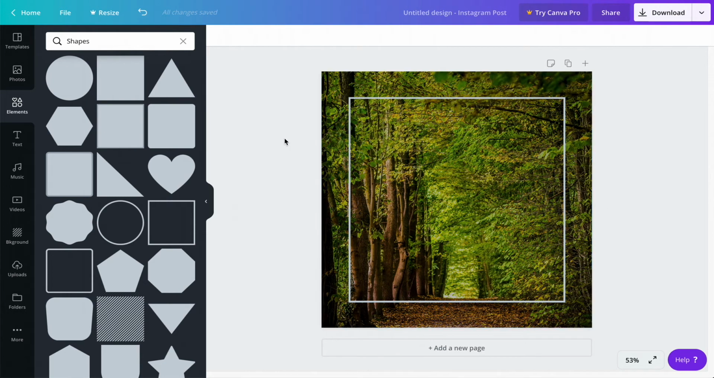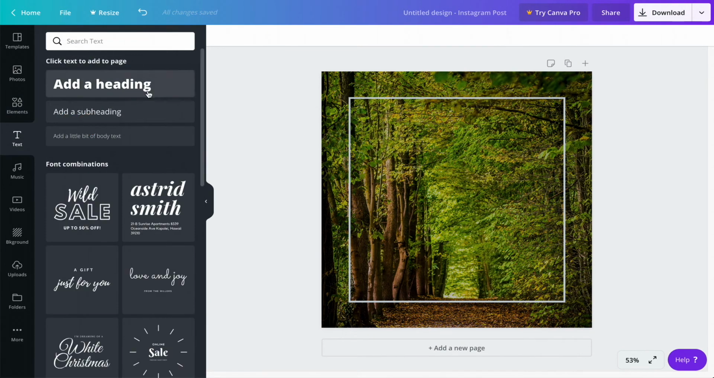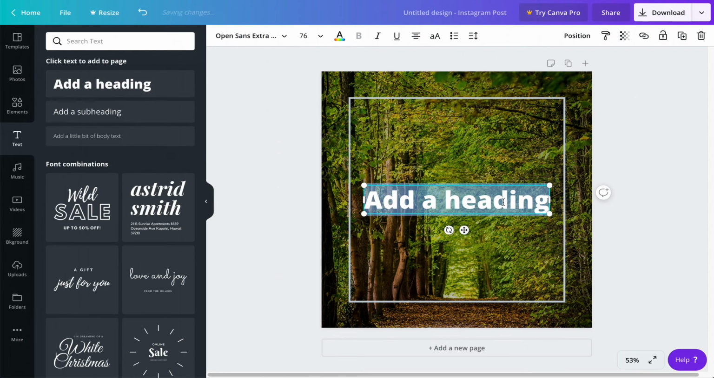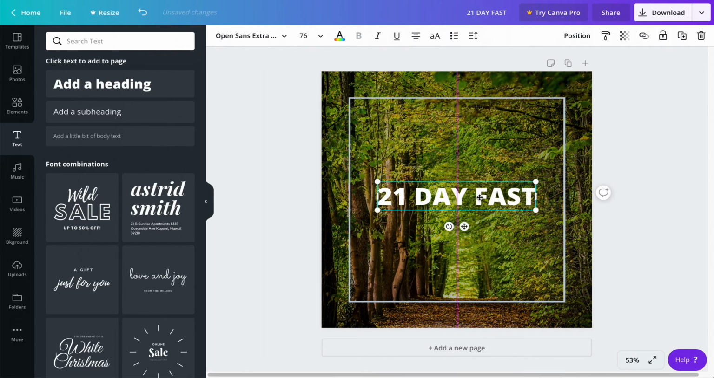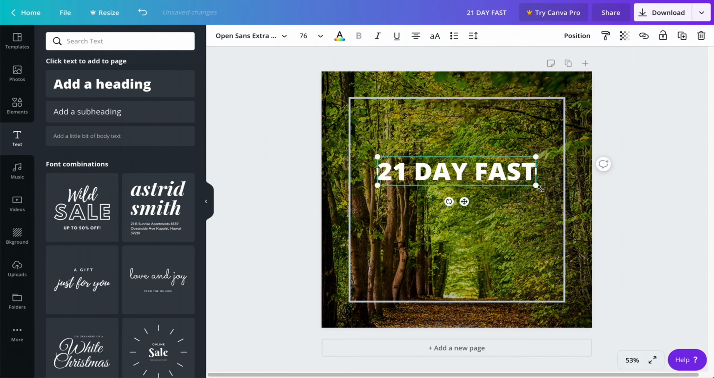So after this, I'm gonna put a text. So I'm gonna go to text right here. I'm gonna go to add a heading, click on it, and then I'm gonna put the words. So I'm gonna put, this is a 21-day fast. I'm gonna click out, and then I'm just gonna drag this up a little bit. I want this a little bit bigger, and this is very important.